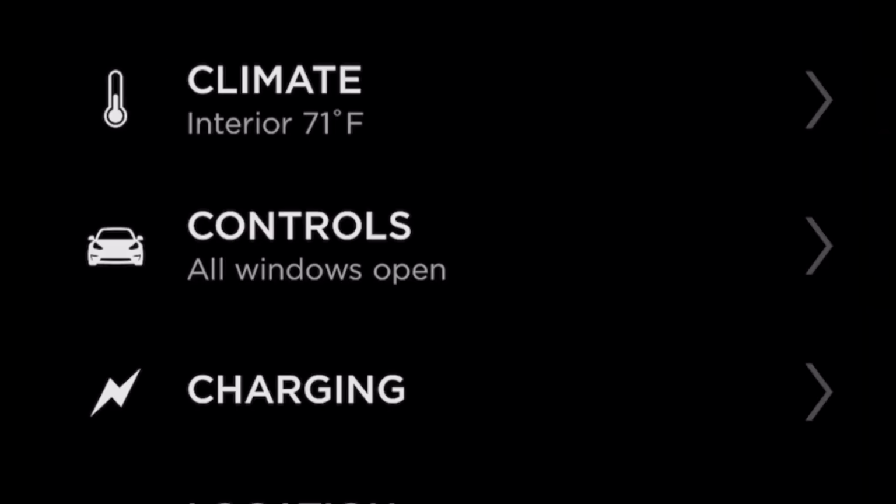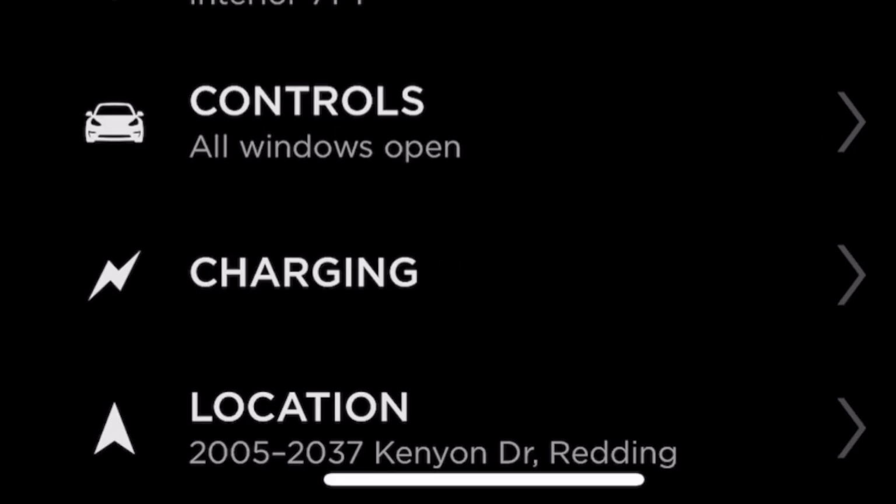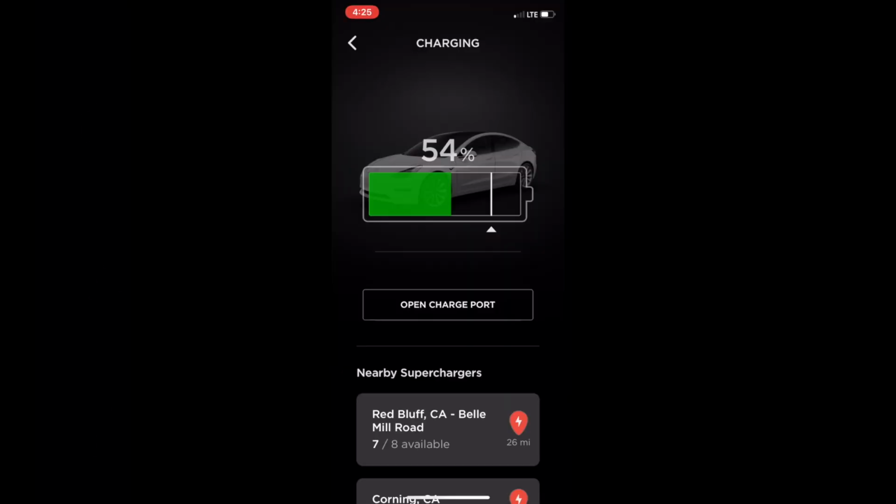Also take note that depending on the feature, there may be a message under controls. For example, if you vented the windows, it will say All Windows Open under Controls in the home screen. If you didn't vent the windows, but you left the window open, it will say One or All Windows Open. By tapping Charging, it will take you to the same screen as tapping the battery at the top of the home screen, which we already covered.